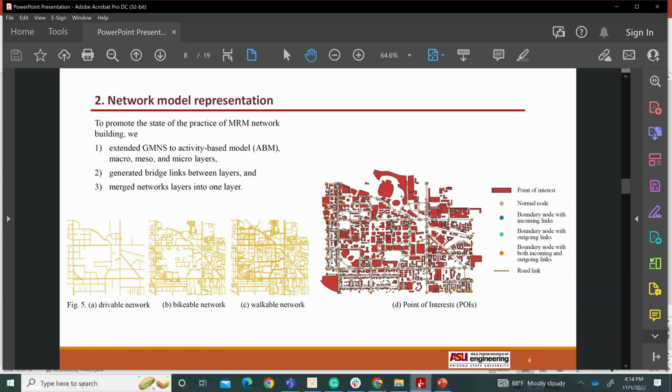Because there is a lot of information in the OpenStreetMap, it can also describe networks of different resolution or fidelity. The first one is a driver network, and you can also consider the bikeable network or the walkable network, depending on your purpose. Most interesting, we can also get a lot of points of interest from the OpenStreetMap. That's very useful because in the future we can use them to generate demand.